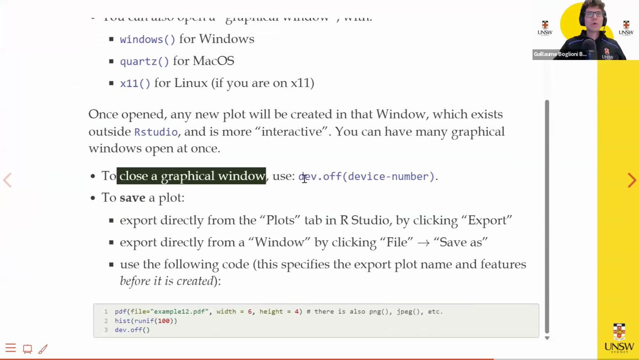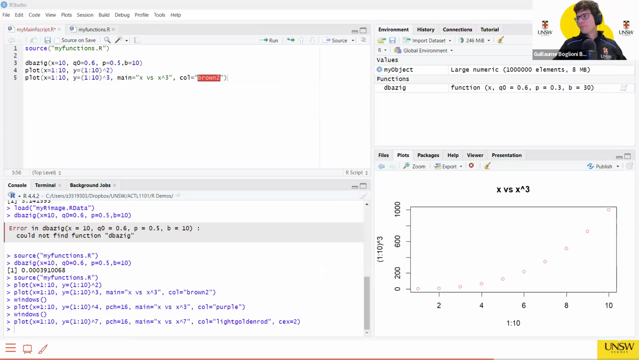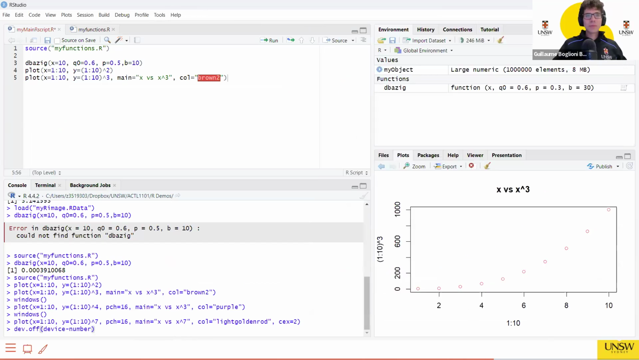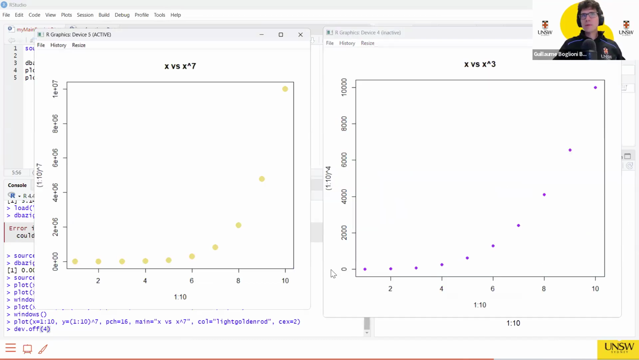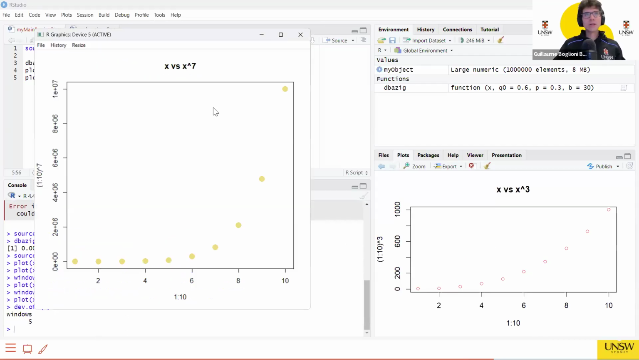To close a graphical window, use dev.off. Yes, indeed, dev.off, and device number. So let's just try dev.off. I go to my RStudio. This one is called device 4 for some reason. Now, if I type dev.off(4), it should work, should close it. Okay. I'm going to execute this, and indeed, it doesn't exist anymore.